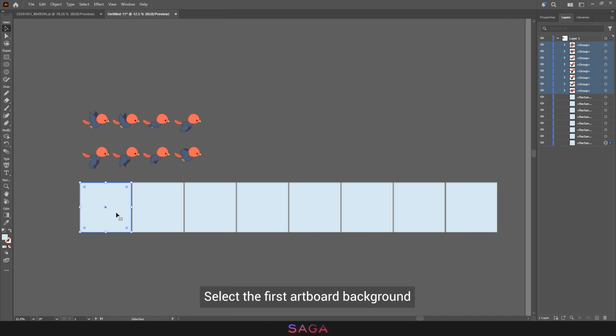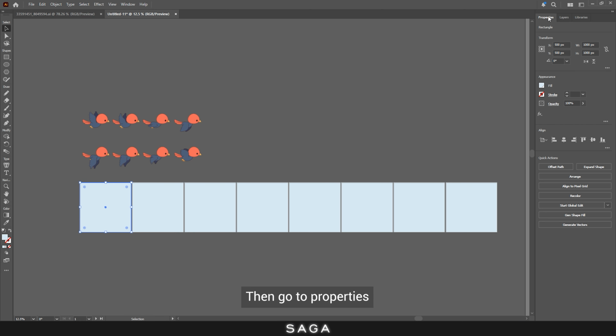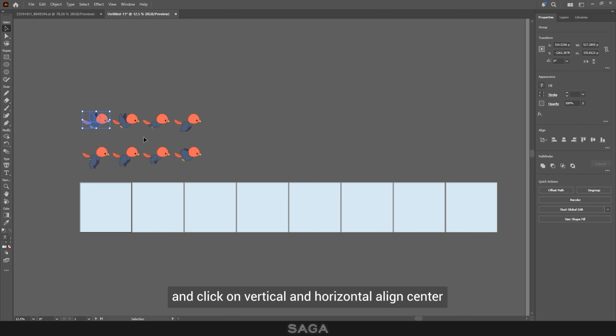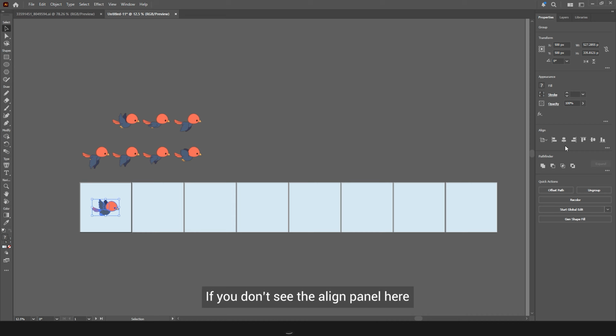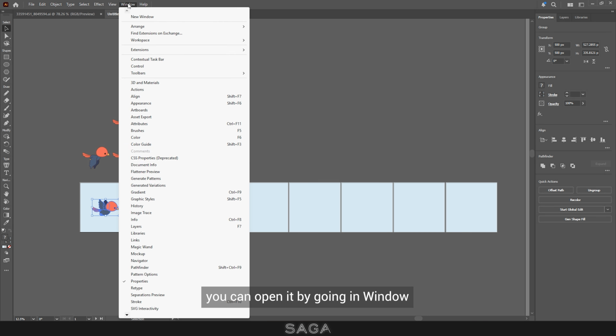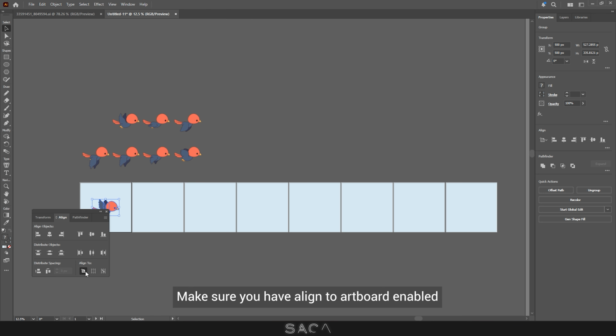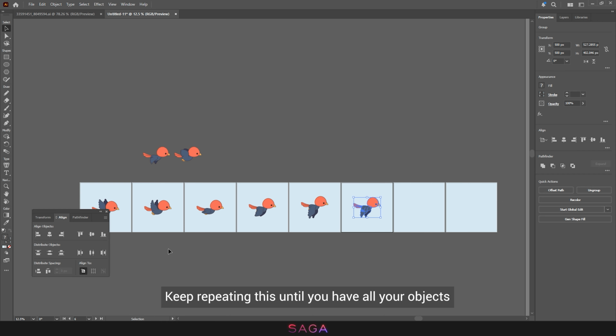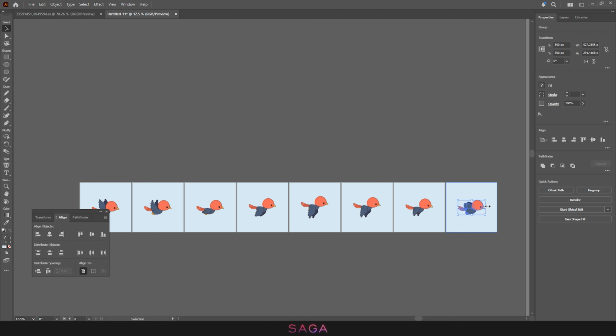Select the first artboard background, then go to Properties, then select your object, and click on Vertical and Horizontal Align Center. If you don't see the Align panel here, you can open it by going in Window, Align. Make sure you have Align to Artboard enabled. Then select the second artboard background and then select the second frame object and align it to the center. Keep repeating this until you have all your objects aligned to the artboards.